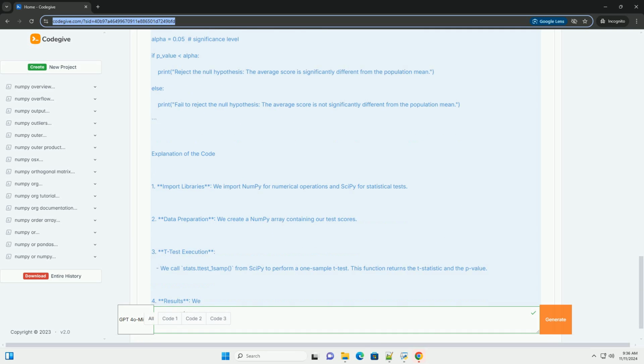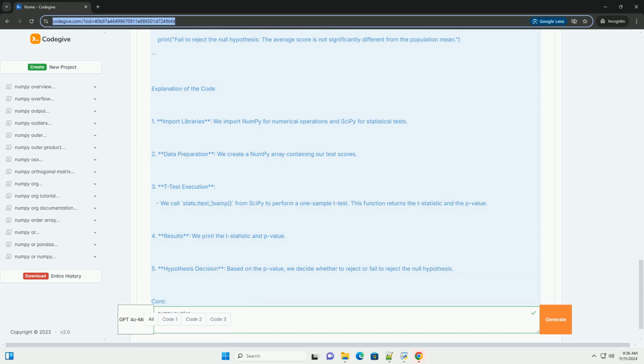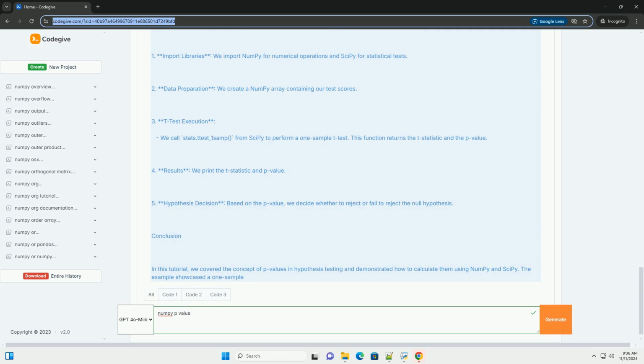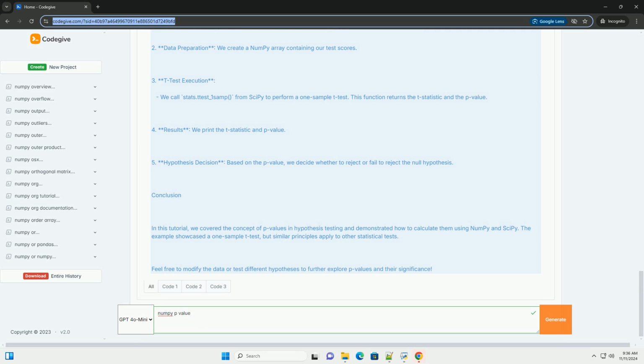Understanding p-values. 1. Hypothesis testing. In hypothesis testing, we start with a null hypothesis, H0, and an alternative hypothesis, H1. The p-value helps us determine whether to reject the null hypothesis.